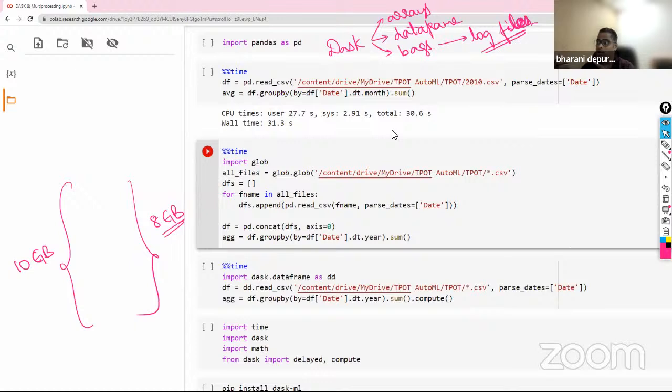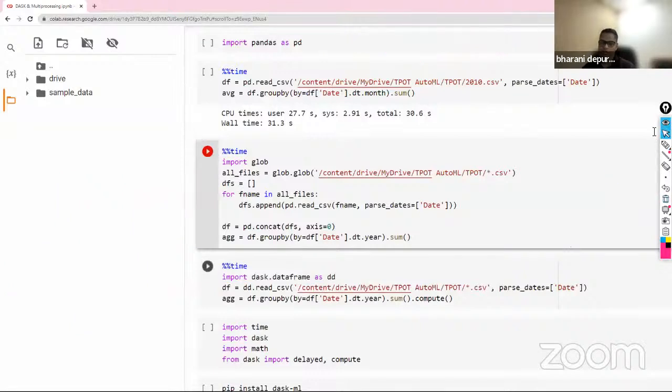So it has thrown an error. The reason why it has thrown an error, look at that red. It has stopped. Why? Because you have only 8 GB RAM allocated, but your data has 10 GB. So it has thrown error.